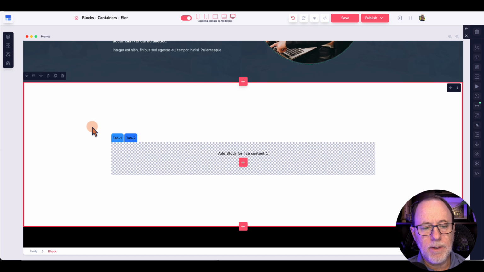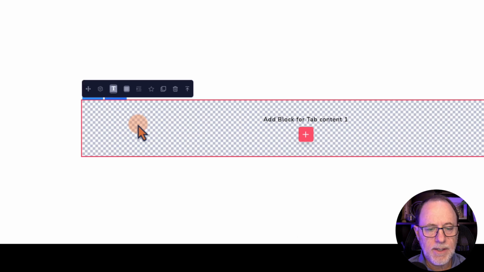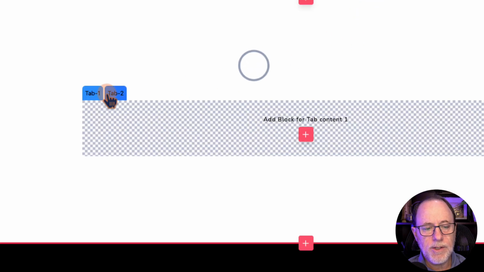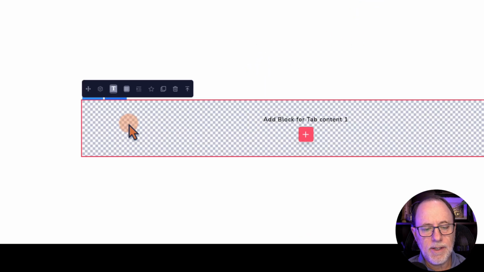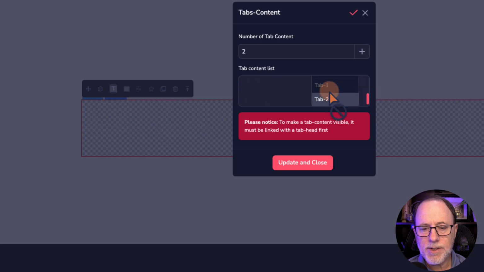So something to be really aware of is you're always going to get tab 1 and tab 2. And when you bring in the two tab contents and we click on the gear, you'll see that we also have tab content 1 and tab content 2. So we default to getting two tab heads and two tab contents. And if we go in here to the gear again and look, we can see that tab content 1 is linked. See this little link right here? And tab content 2 is linked. If we click on the link, we'll see that we have the two tab headers in the same container, and we can choose which one is connected.